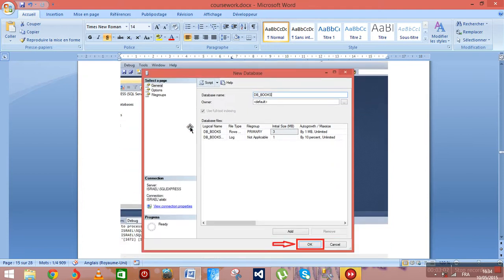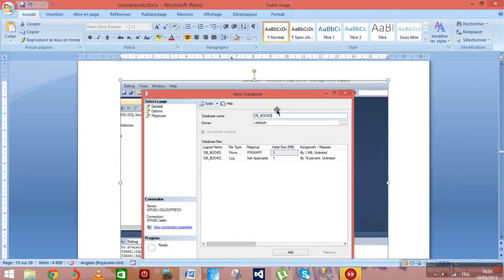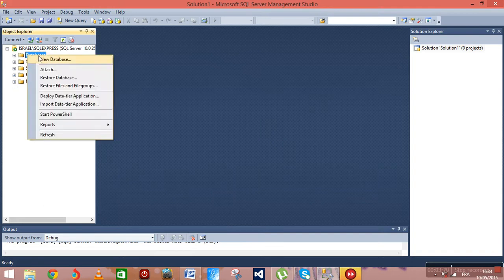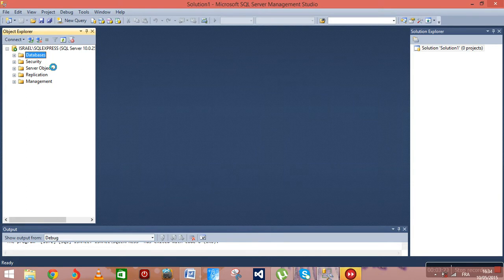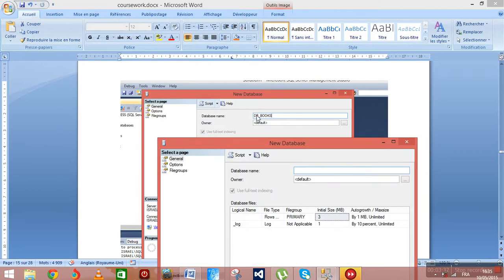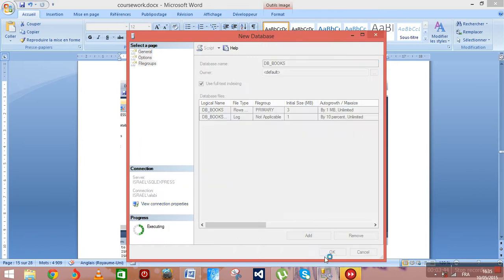What we do first is to create our database. We open Microsoft SQL Server Management Studio, and as you can see, there is no database created yet. We create a new database by choosing new database, and our database is going to be named DB Books, database books. Then I say okay.